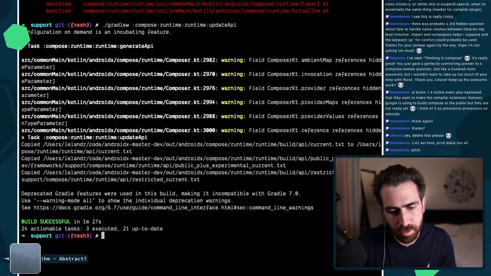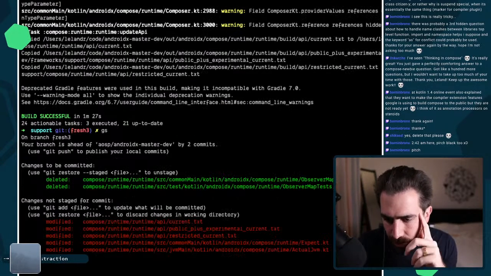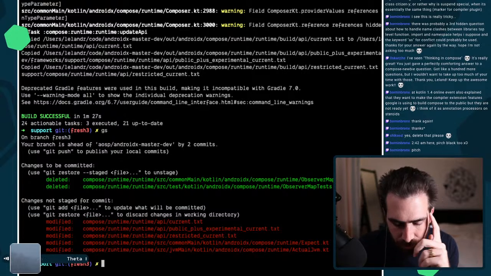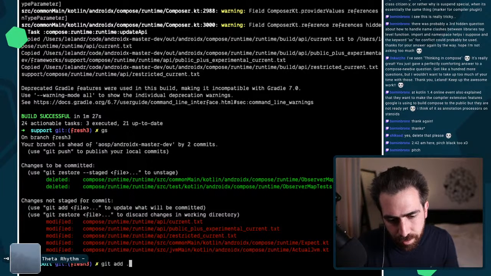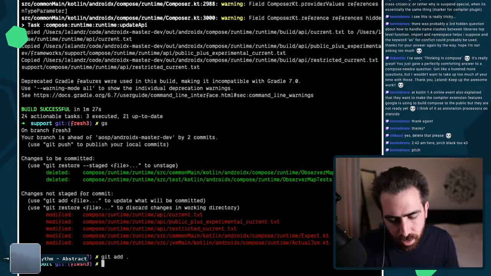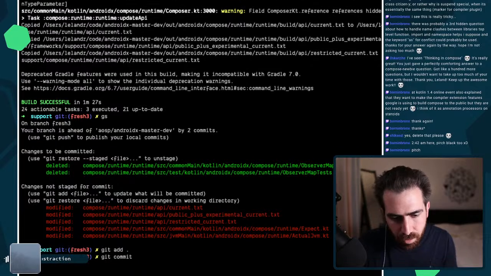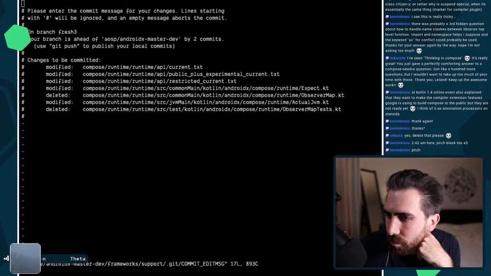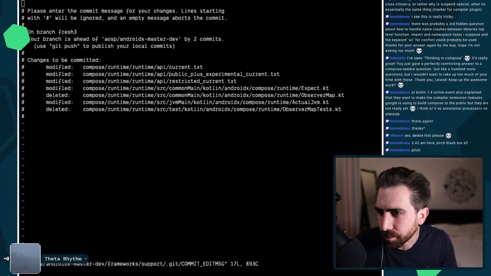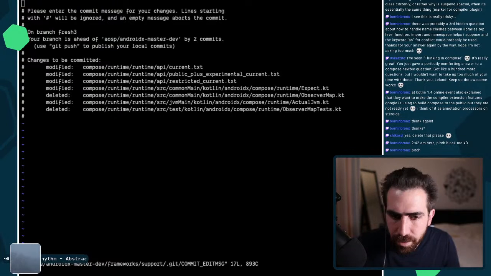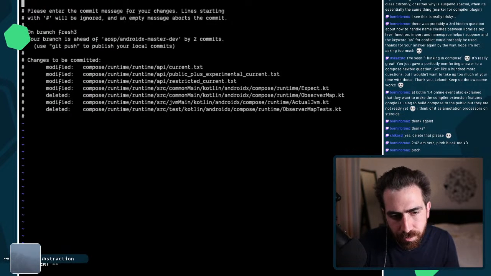Right, okay, so here we've got the API files updated. So I'm gonna add those and wrap them up in a commit. And I've got a few bug IDs for this. Well, here, let's type a message first.